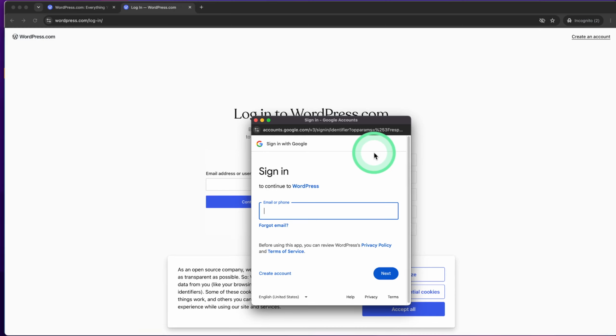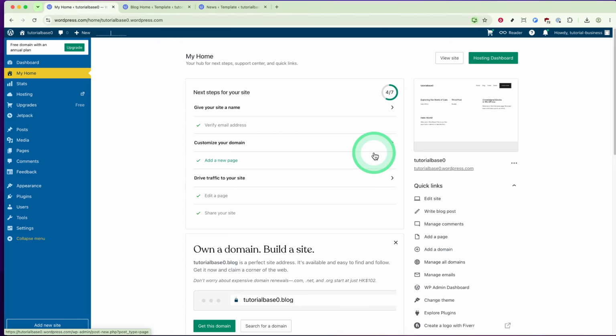After you've logged in, you'll be directed to the WordPress dashboard. Here, you'll find various tools to manage your site. Look for the Quick Links section. It's typically on the main dashboard page, and it's designed to help you access common features with ease. In the Quick Links section, click on the Edit Site option. This will take you directly into the site editor where we can start customizing.